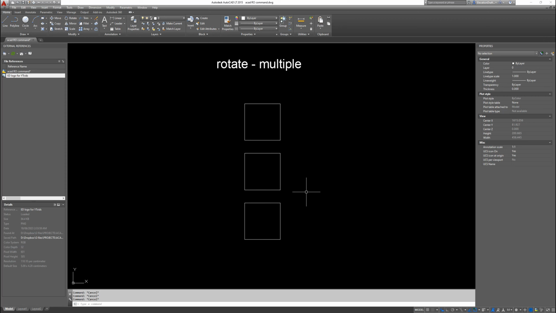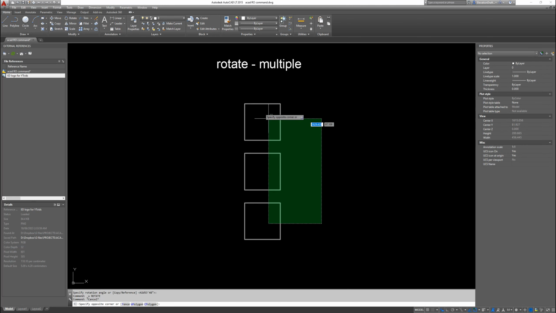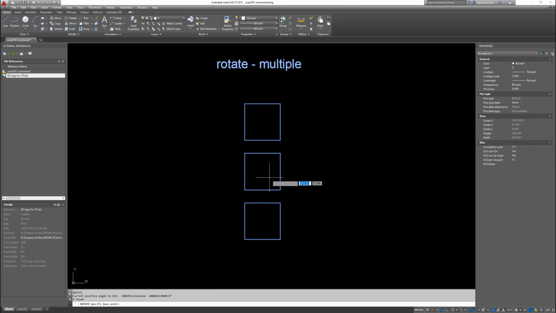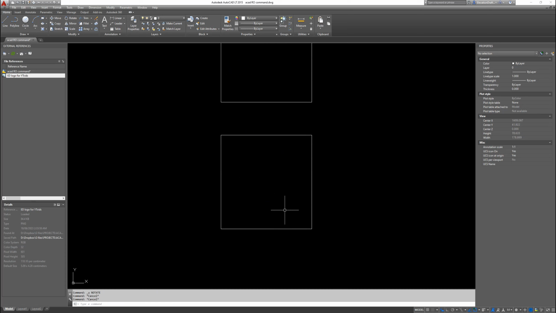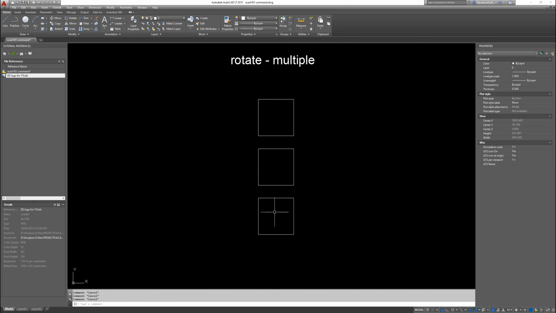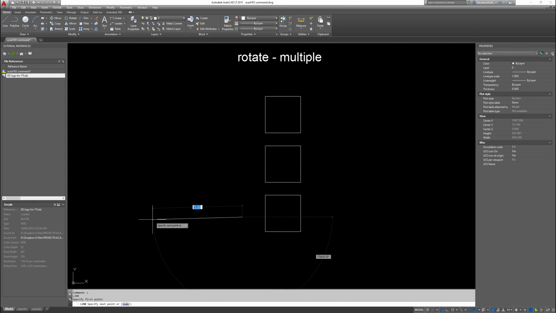The next command we've got here is rotate multiple. So you don't have to just rotate one thing at a time. You can rotate many things at a time. It doesn't have to be just one object. You can do many at once. So what we're going to do here is copy these two and place them side by side beside this one, in this direction here, out this way.